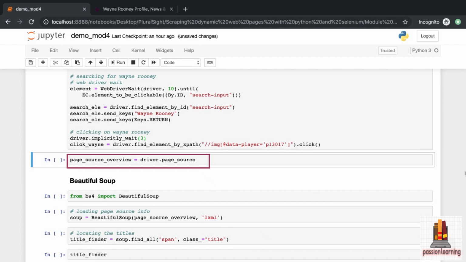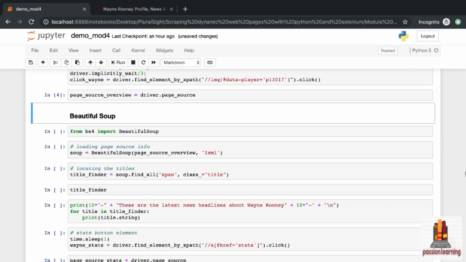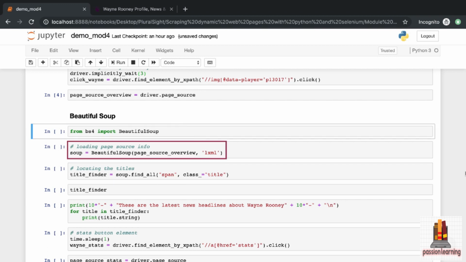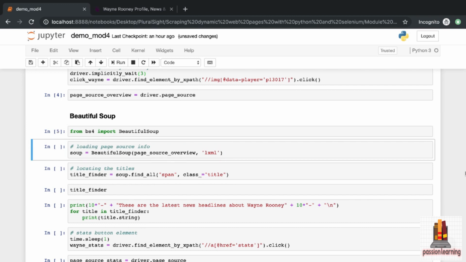The page source information is then assigned to the page source overview variable. It is now time for BeautifulSoup to enter the picture. We import BeautifulSoup and then load the page source information while parsing it with the LXML parser. Now, we need to locate the titles.